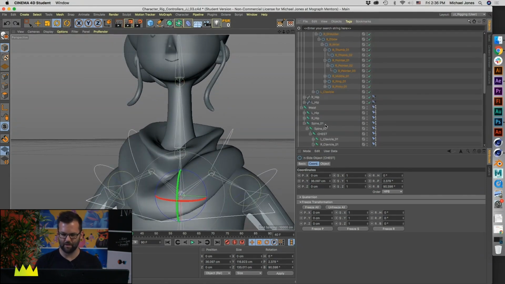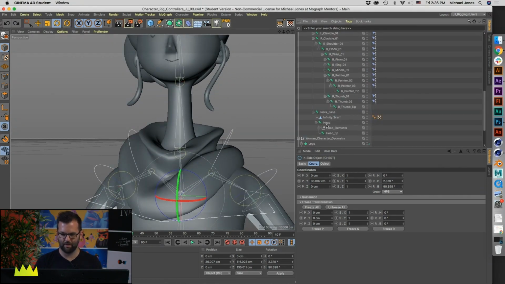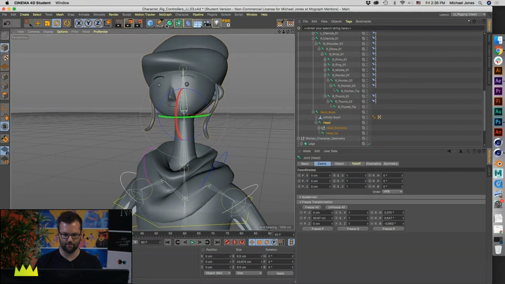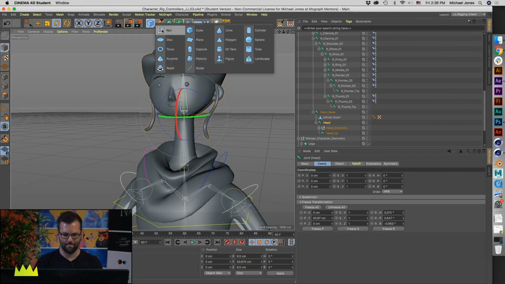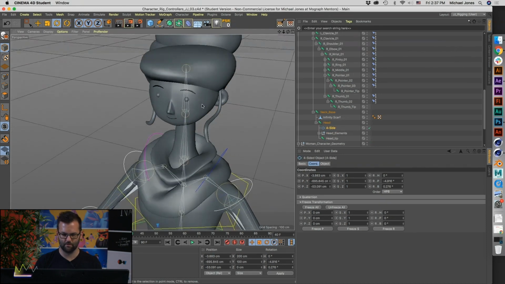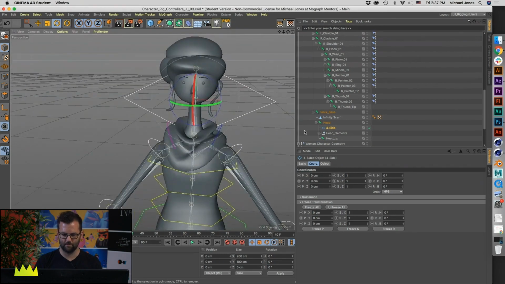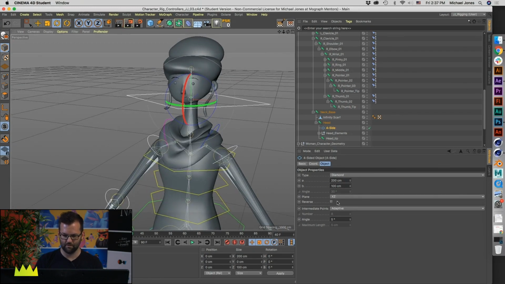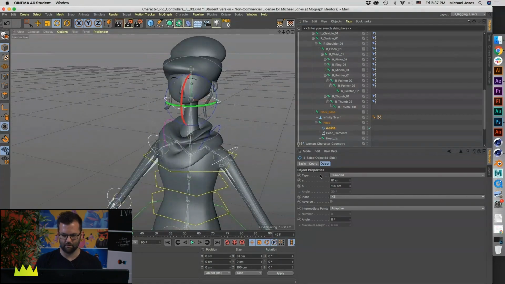But we do want to have one for the neck, or for the head. So not at the neck base, but at the head. Let's create a controller for this by using a spline, and then for the head, let's make it a four-sided. Really doesn't matter that much, so let's just make it an XZ. The diamond, we'll just make it a little bit smaller like this. There we go.